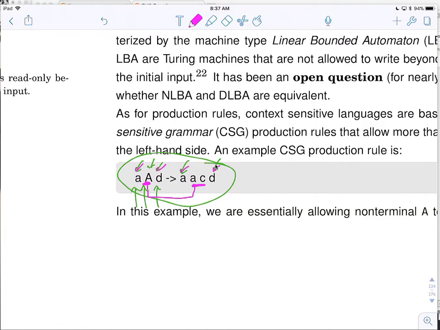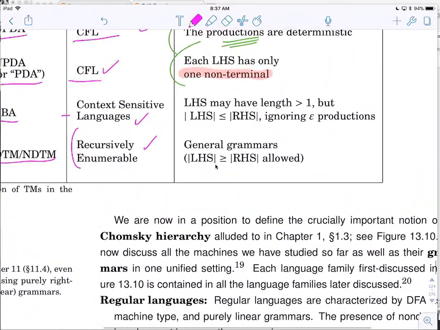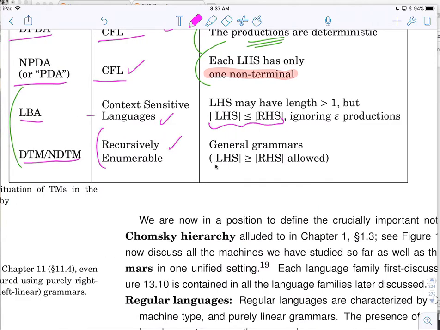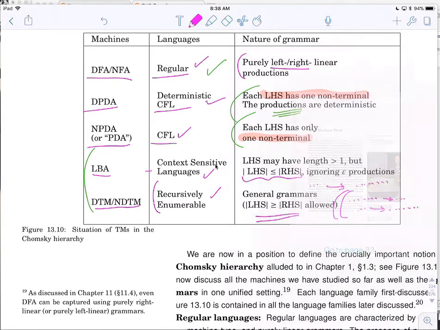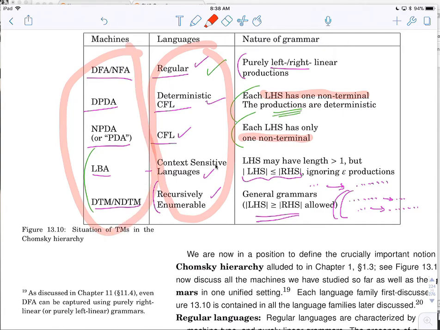That's a context-sensitive production, but if you want to stay in this family, context-sensitive, you have to have the left-hand side number of symbols be less than or equal to the right-hand side number of symbols. But if you mix the increasing and decreasing, so if some left-hand sides have more, some left-hand sides have less, then you are in the recursively enumerable family. So it's very interesting that all these machine forms have real machine types that model them. The language forms have machine types that model them, and also grammar types that model the languages.